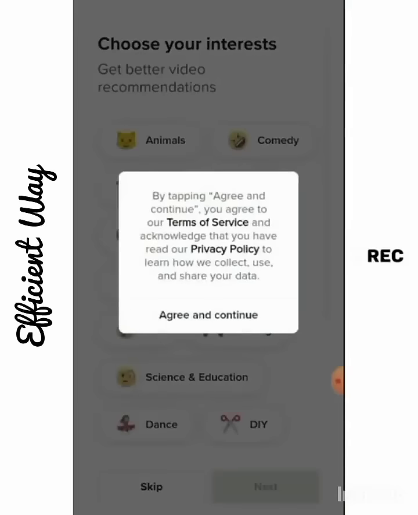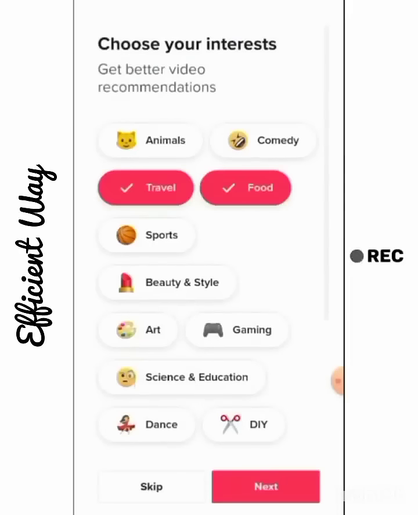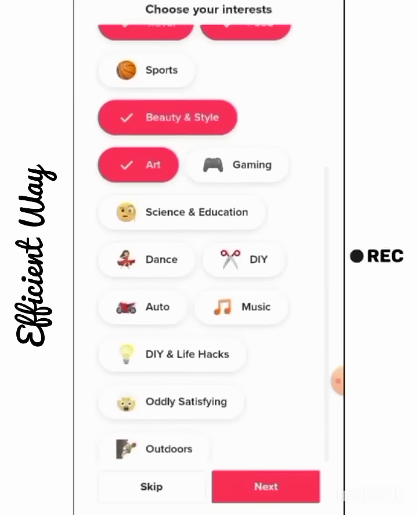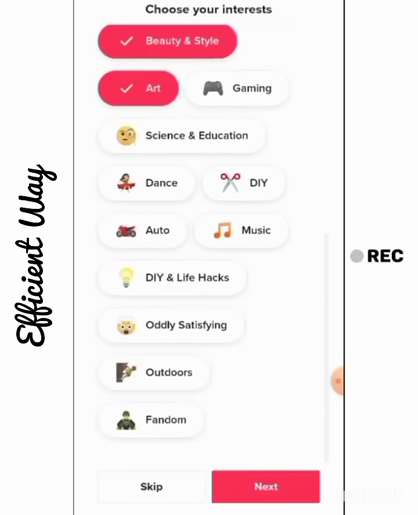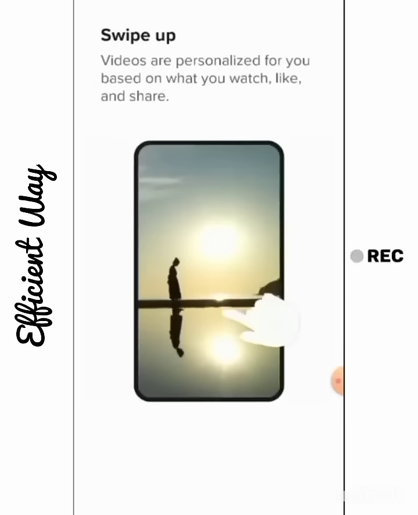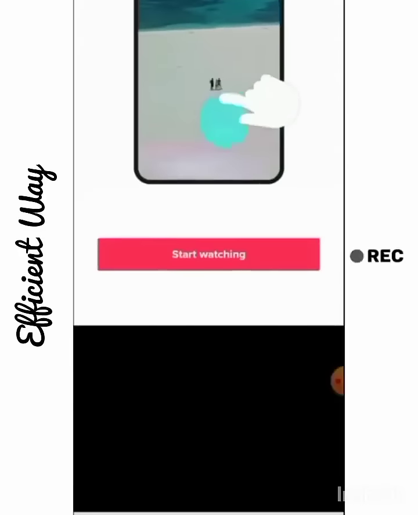Now you can click agree and continue. Here are many options. You can select all of them or you can choose your interest. I am selecting some of them. Now click on the next. Just swipe up and now you can see the main page of TikTok.